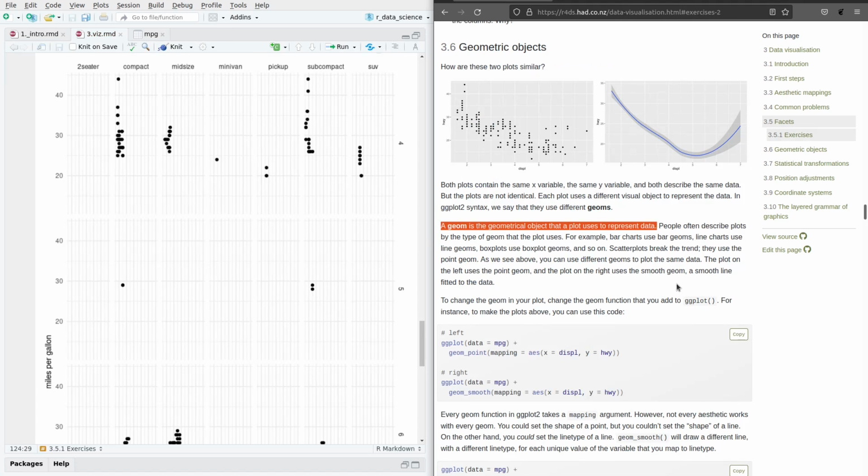Moving on to geometric objects, or geoms. As is described in the book, a geom is a geometrical object that a plot uses to represent data. And it exemplifies it by showing you these two plots. Those two plots feature the exact same data, but one of them displays every single data point, while the other one uses a statistical transformation and shows you only the trend line and the confidence intervals.